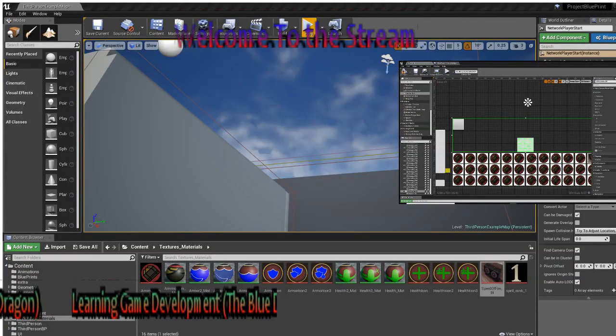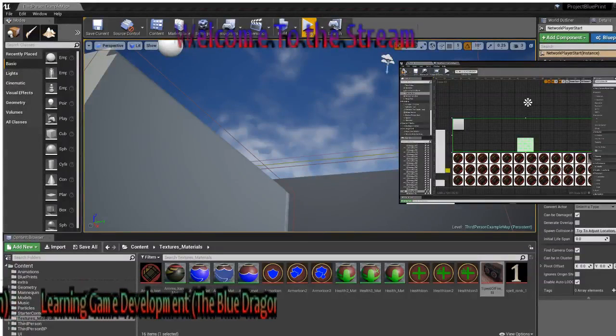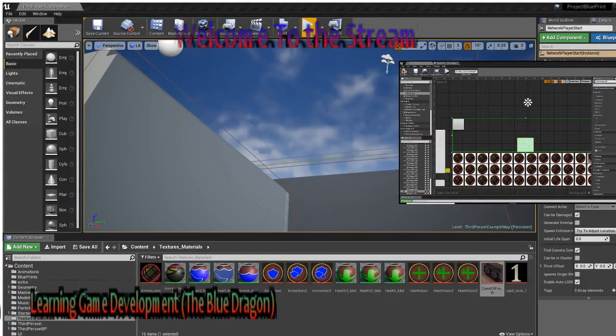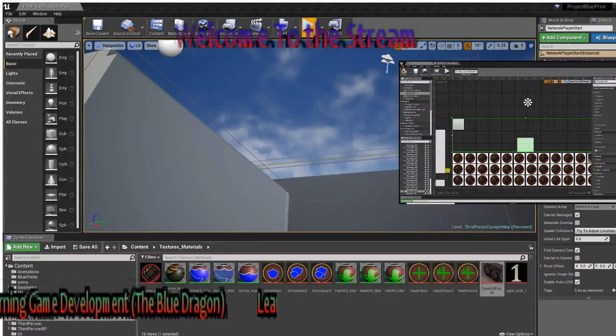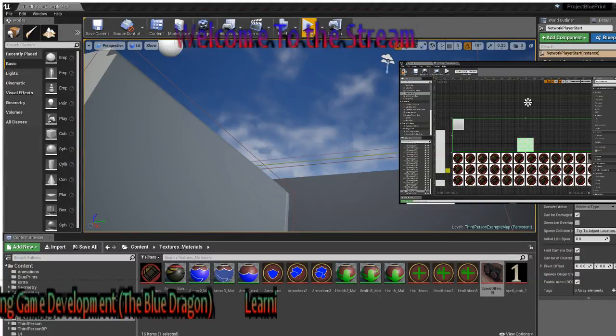First thing we're going to do is go into our UI folder, okay? And we're going to create some UI elements that will act as our inventory. So let's right click, go to user interface, and create a widget blueprint. We'll call this UI underscore inventory.